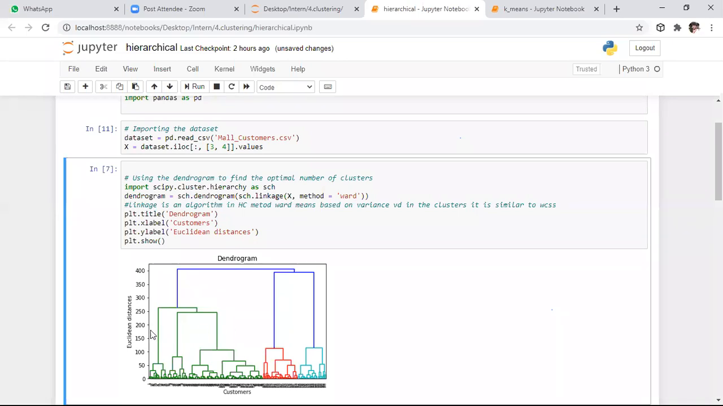Previously we divided the clusters by drawing the line, right? To draw that line in the program, we are taking help of the linkage algorithm. In this linkage algorithm, X is nothing but our inputs, that is our features, and we are specifying the method.